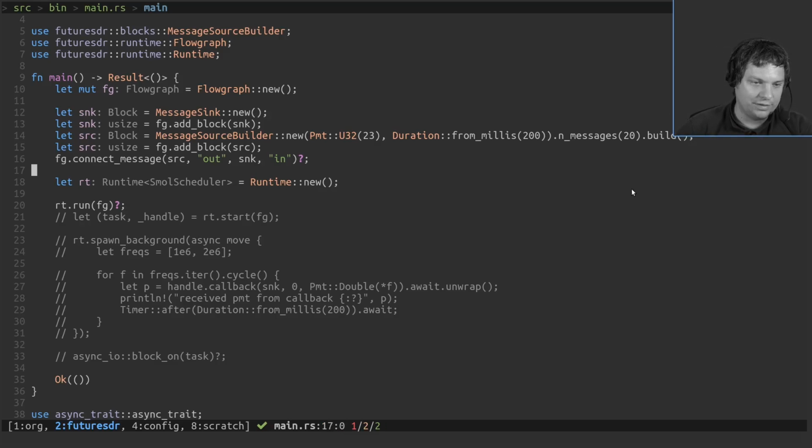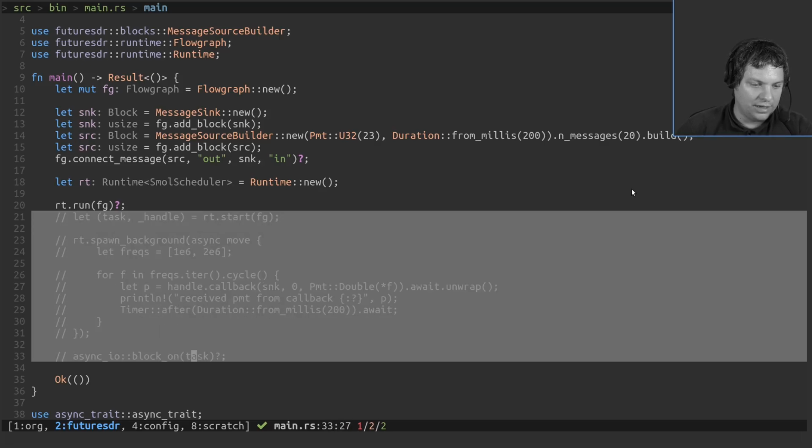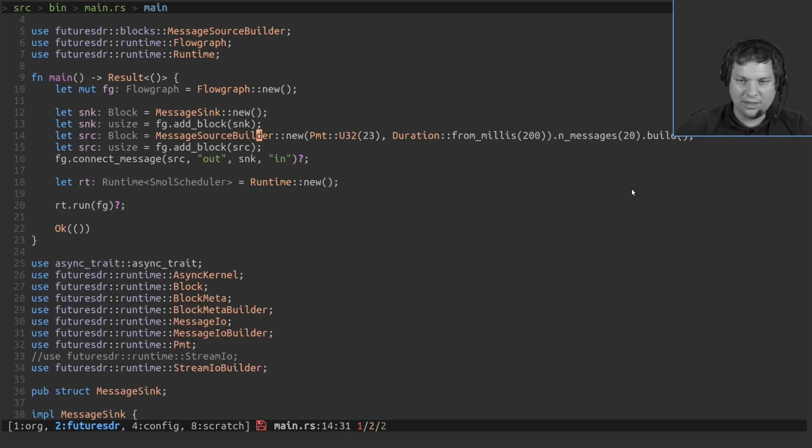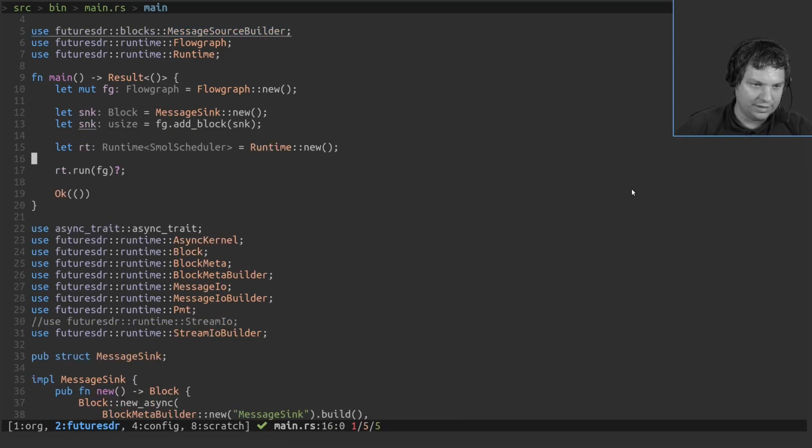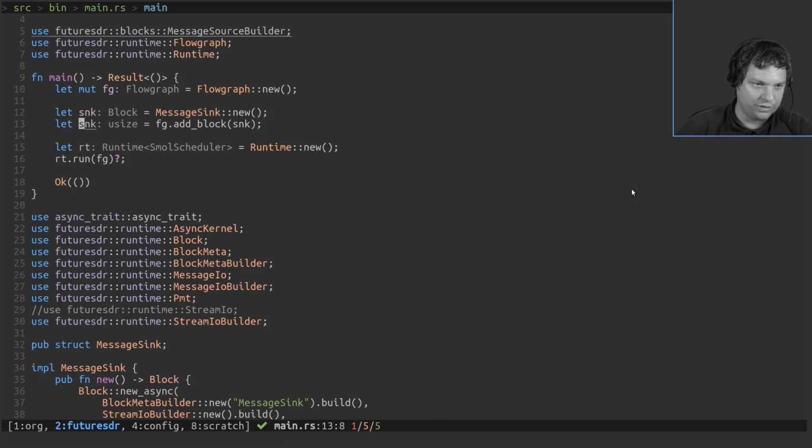Okay, so first thing we do, we can clean up here a bit. In this case, we just want a flow graph that runs for some time. And we could also delete the source again. Having just the sync, then this sync will wait for something to do forever.